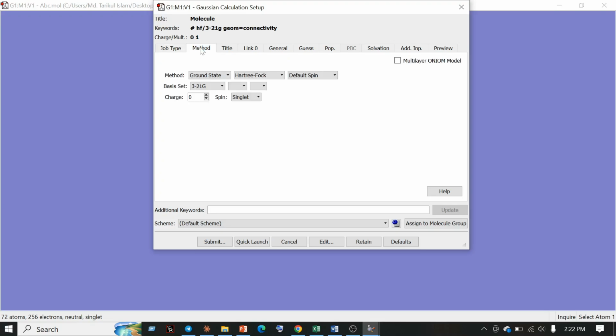Then go to method section. For UV calculation we should select a TD-DFT model, TD-SCF or DFT model. So go to the method and here click here, select TD-SCF. Then Hartree-Fock should be DFT. So B3LYP basis set will be automatically selected.